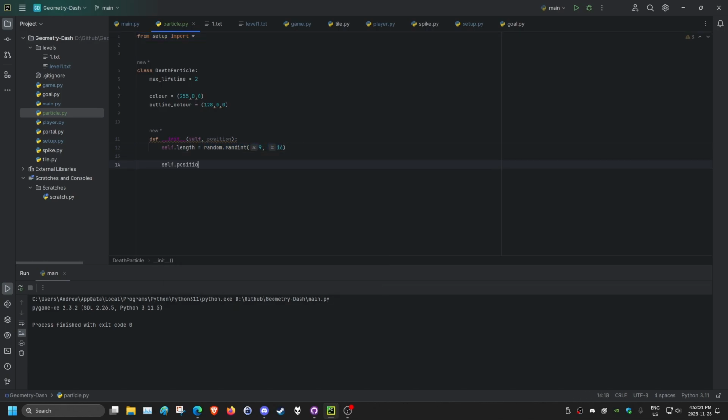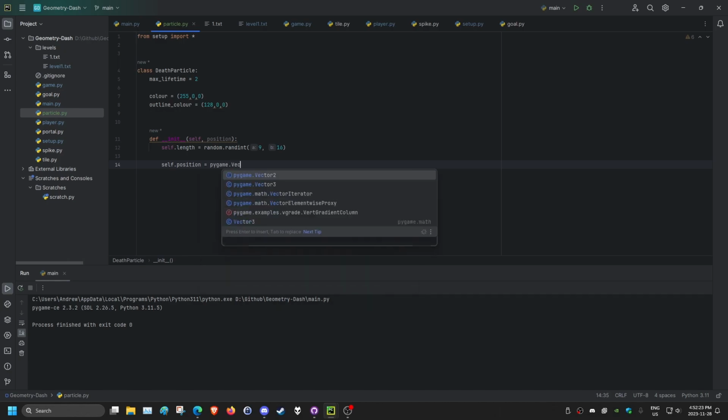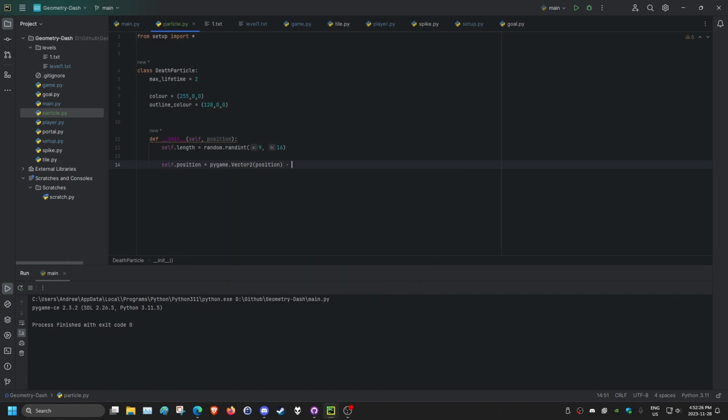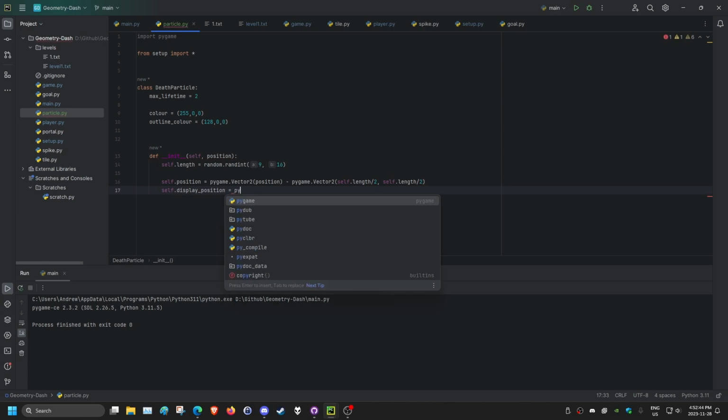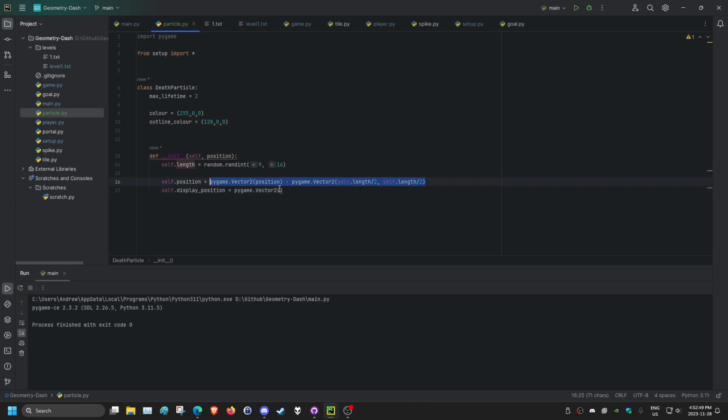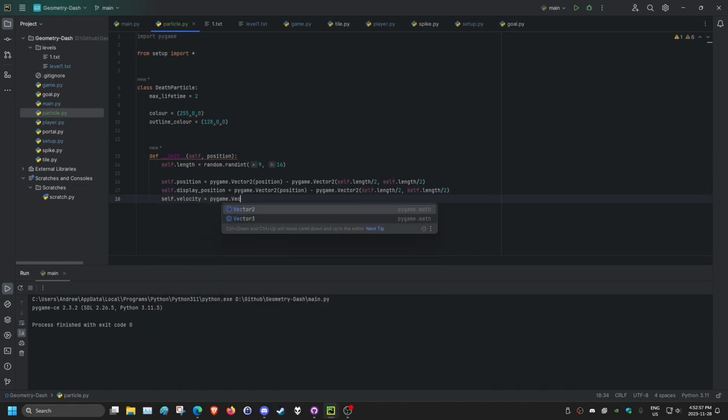And we'll set self.position equal to pygame.Vector2 position minus pygame.Vector2 of self.length divided by 2, comma self.length divided by 2. And we'll set the display position. This is going to be equal to pygame.Vector2. This is basically the exact same thing, so we'll just copy and paste it.